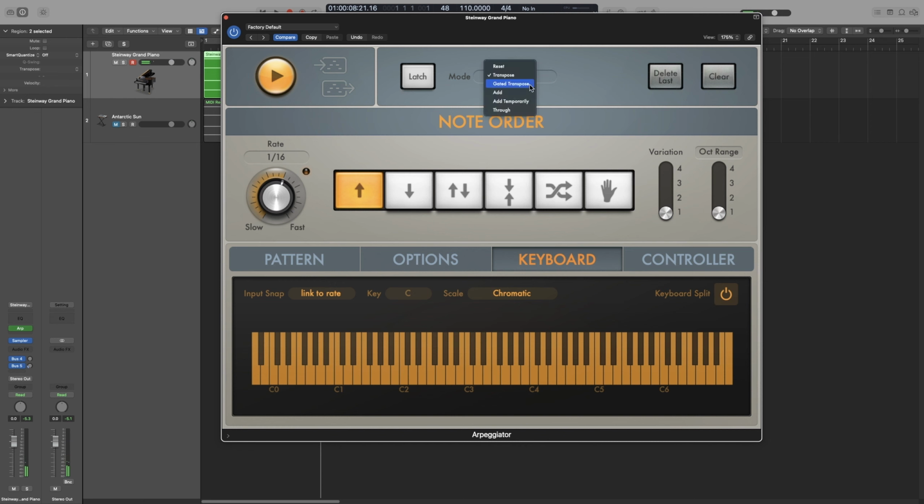Now the next one is gated transpose. This one is similar, but it will only play back the arpeggiated chord for as long as you hold down the key. So when you lift your finger off the keyboard, it will stop arpeggiating. I will set up the chord that I want to arpeggiate, and it will only play back and transpose for as long as I hold my finger down on the keyboard. So.